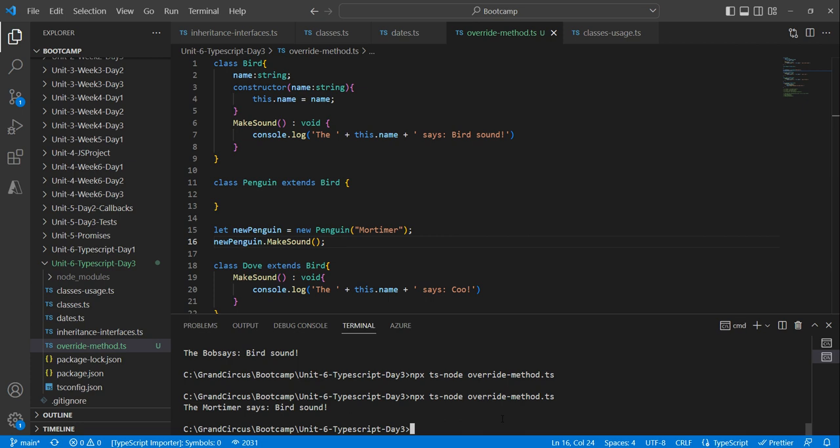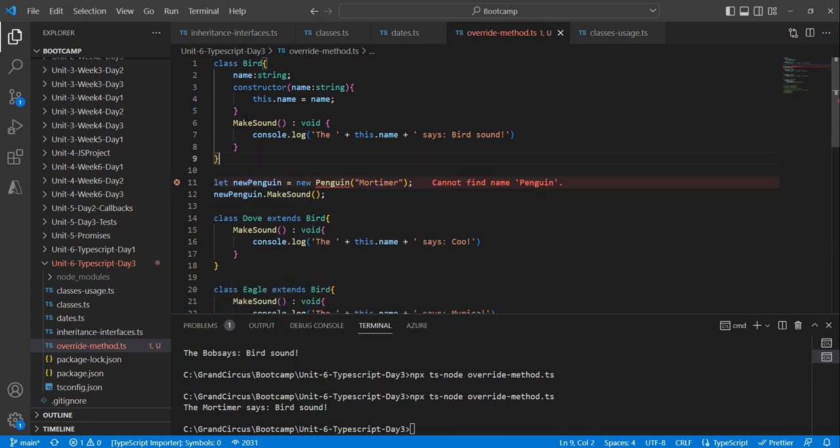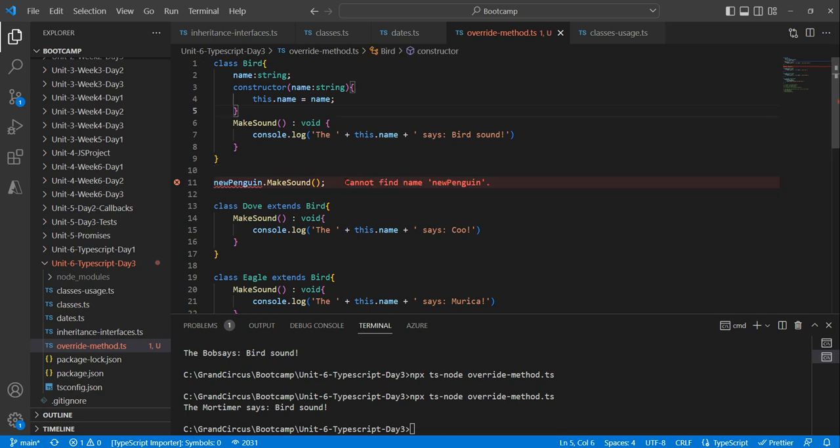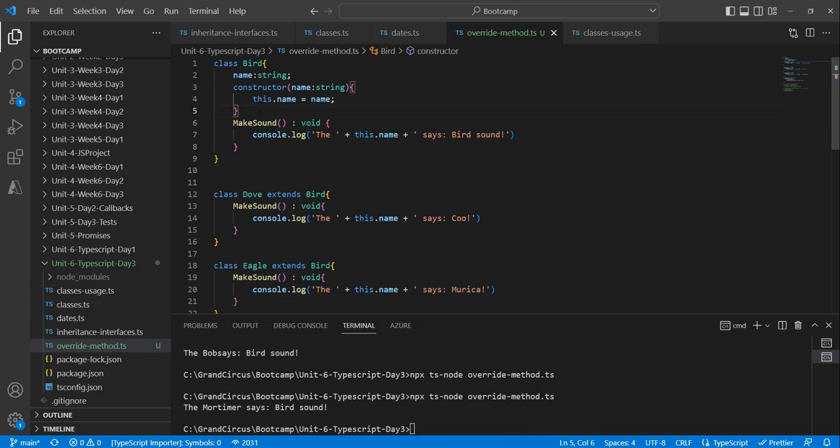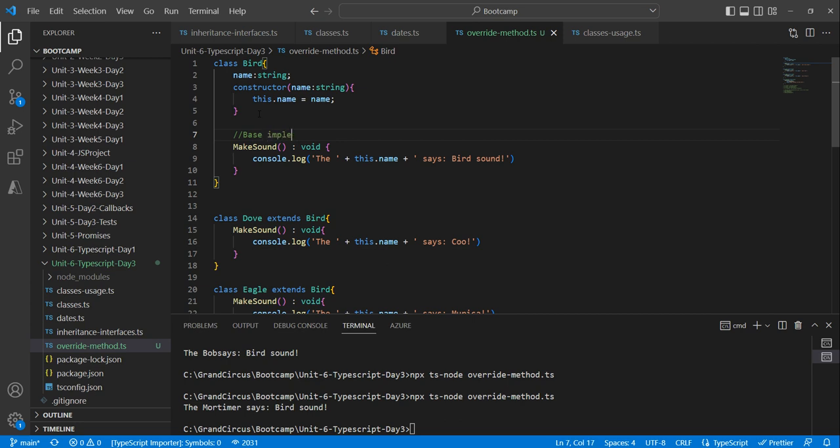You see how once I inherited from Bird with extends, I got the constructor and I got the makeSound. I didn't have to type much at all. It just uses all the stuff from the parent class. So I'm going to use a fancy word now. Let me get rid of this too. This is fine TypeScript. This is the base implementation. This Bird class is the parent class. It has a function called makeSound. This is the base implementation of makeSound.